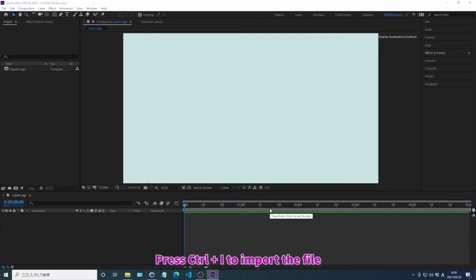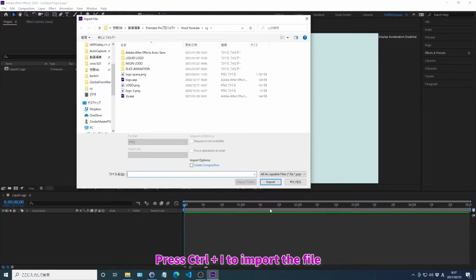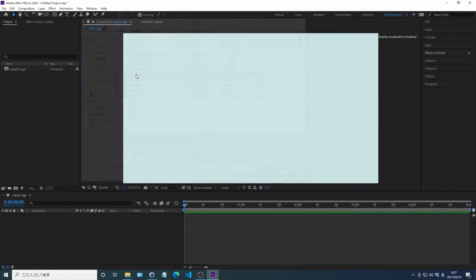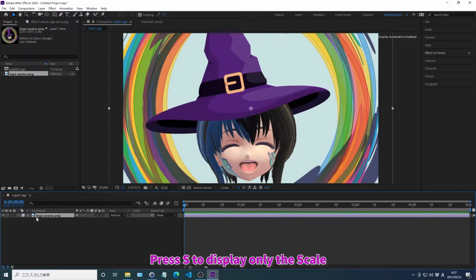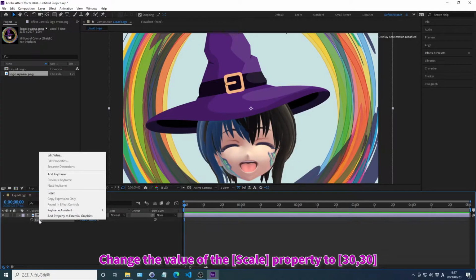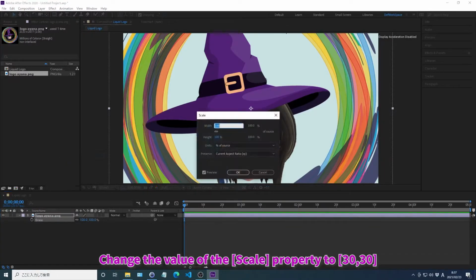Press Ctrl+I to import the file. Press S to display only the scale. Change the value of the property.